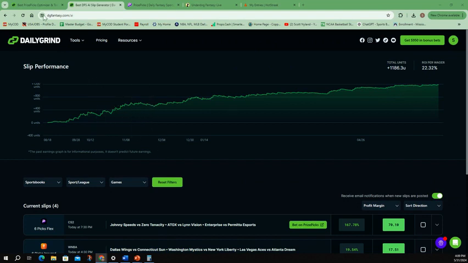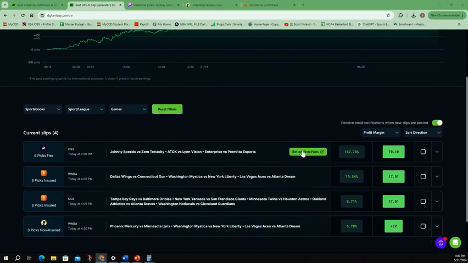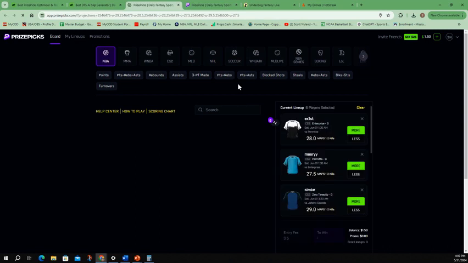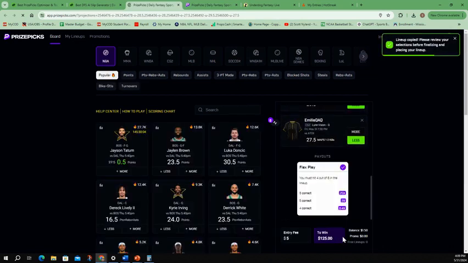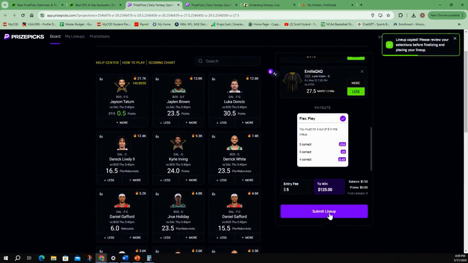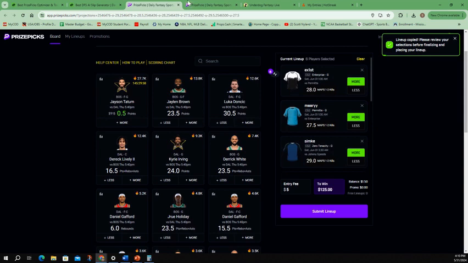I mainly use the optimizer, and the way it works, and you can see this little button on PrizePicks that if you click, it takes you right to PrizePicks. And if you're logged in, I'm currently logged in, it pops up, and you can just click the button and submit the lineup. It's as easy as it could possibly get.